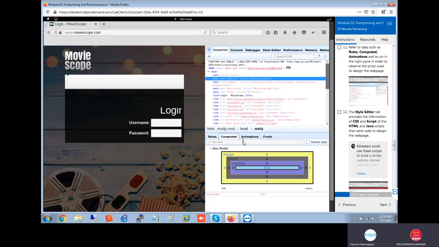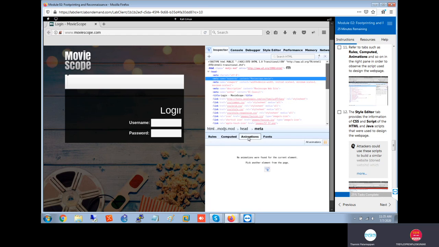So the style editor provides the information of CSS, HTML and JavaScript that is used in the design of the web page. Okay, that's done. Rules and the computed rules, computed animation, all these things. So no animations were found for the current element. In this web page, no animations are there. Fonts are all nothing.